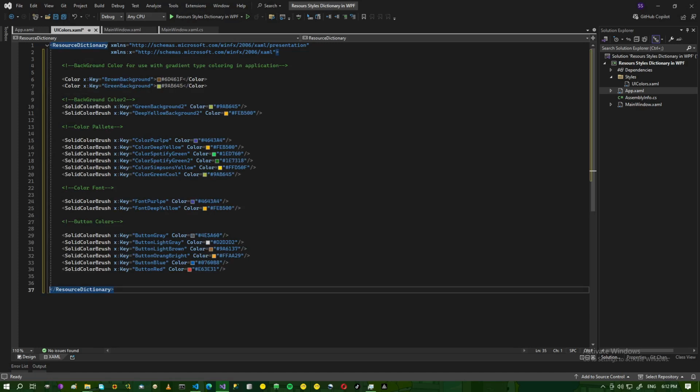This was used in a situation where you have background color for use with gradient type coloring in an application. So this is why you use this one in gradient type coloring. Then we've got background color two. The rest of these are solid color brushes. These ones we will be targeting specifically for background. They've got names uniquely typed like that. So the x:Key variable is green background.